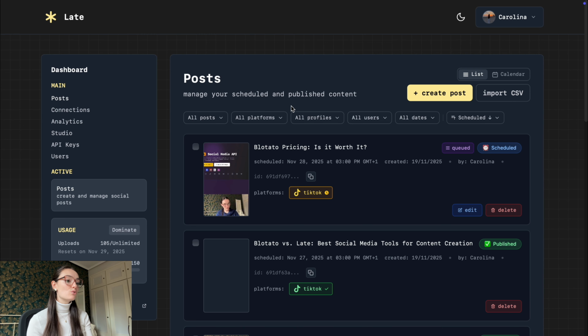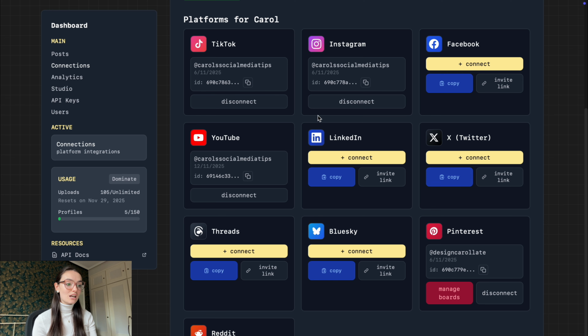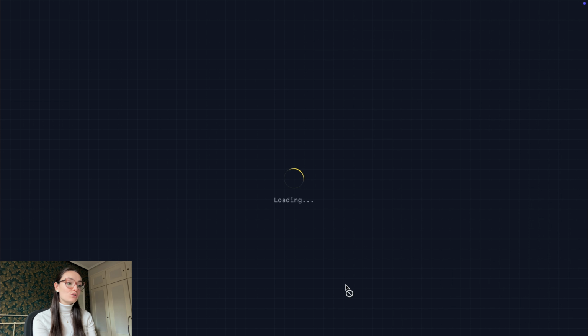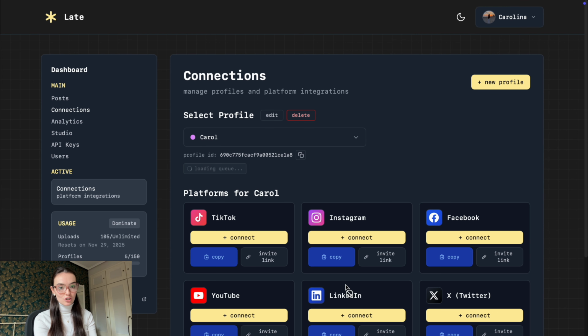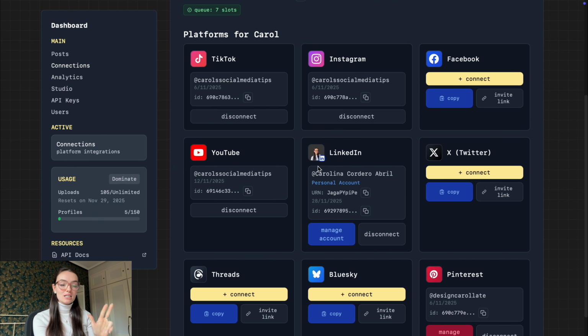First of all, you have to log into Late. Once you are on your dashboard, you will see in the left bar the post section and the connections section. Then you have to go to the connections and connect your LinkedIn account. Whether it's your personal or company profile, you have to follow the steps shown on the screen and authorize the connection. And boom, you are already connected. No tokens, no APIs, just click and go.